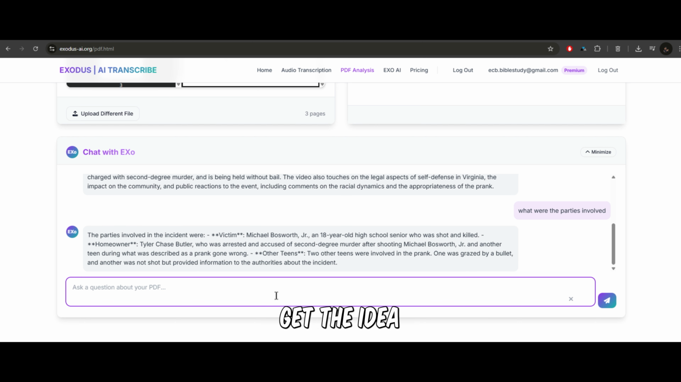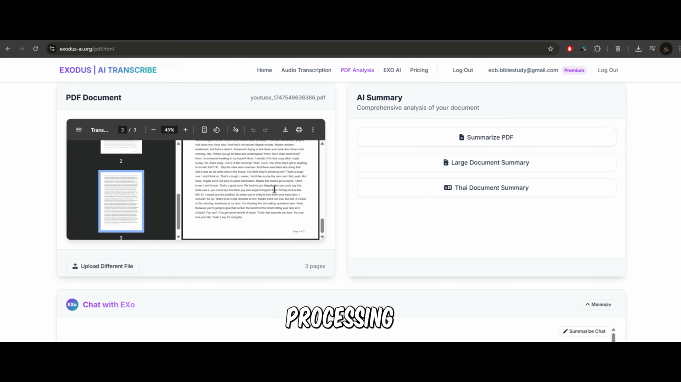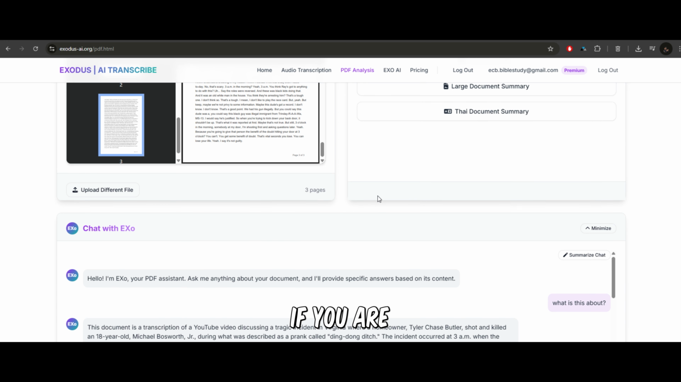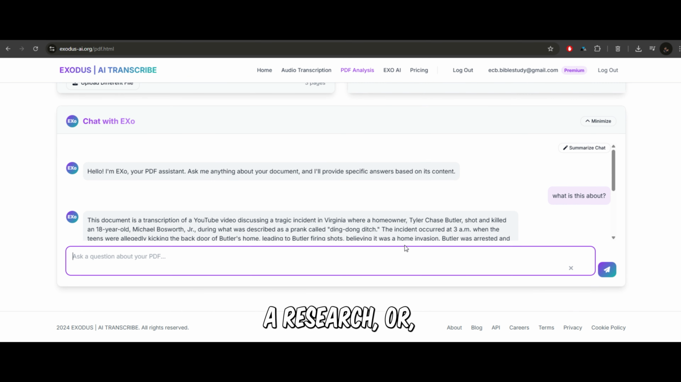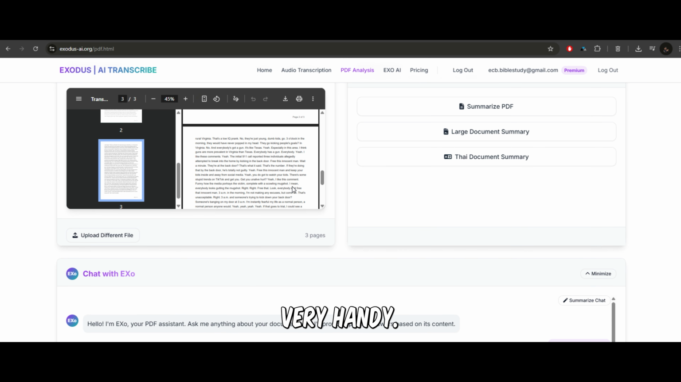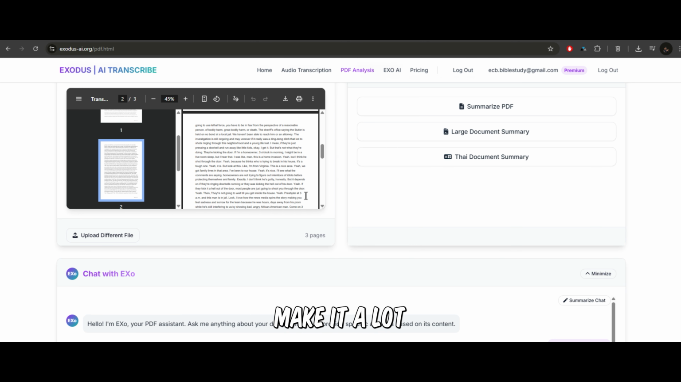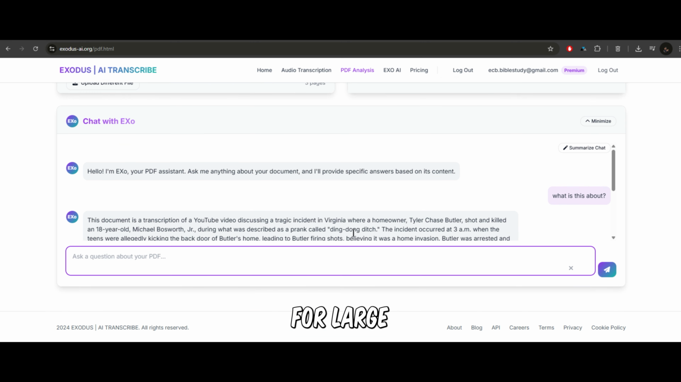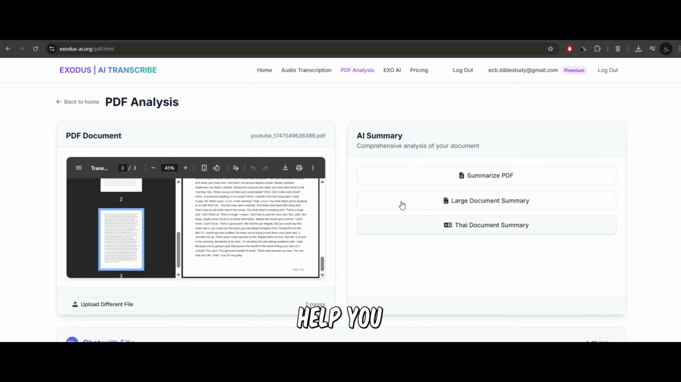So you get the idea that it can really make your work a lot easier if you are processing documents, if you are doing it for school or research or whatever you're using the tool for. It can be very handy, especially for a large document. It does help you to digest a large amount of information easily.